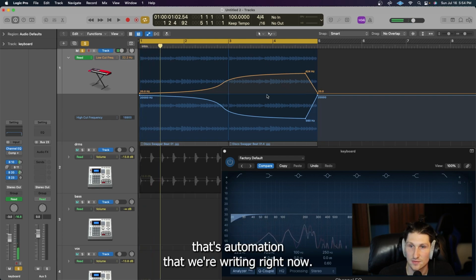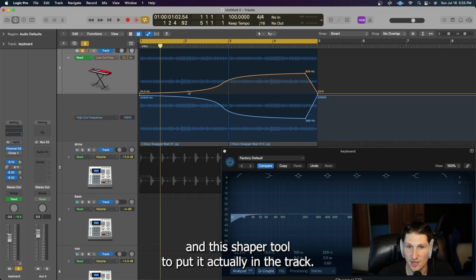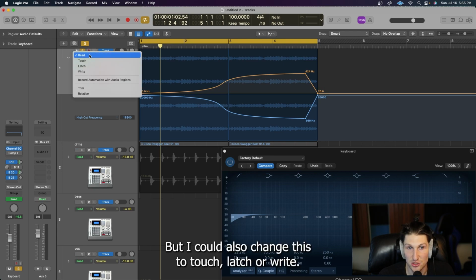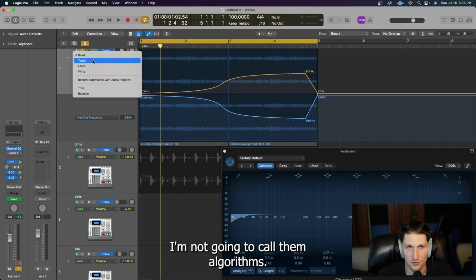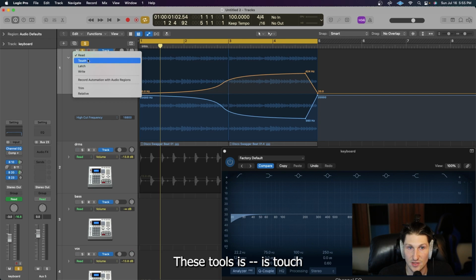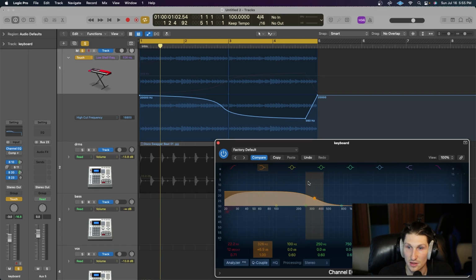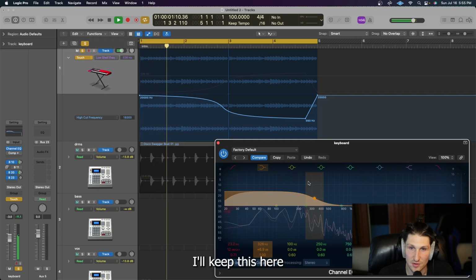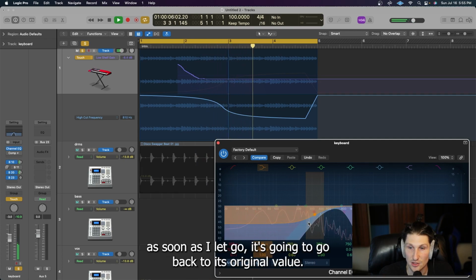So that's automation that we're writing right now. And I'm writing it because I'm using this little pencil tool and this shaper tool to put it actually in the track. But I could also change this to touch, latch, or write. Basically, the difference between these, I'm not going to call them algorithms, these tools, is touch is going to basically, wherever I leave off, I'll play the track, and I'll keep this here. And then I'll change it to here, and you'll see it's actually writing the automation. As soon as I let go, it's going to go back to its original value.